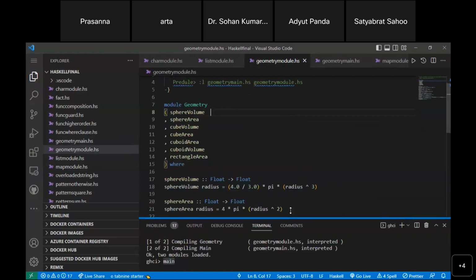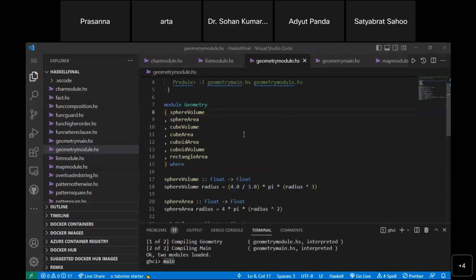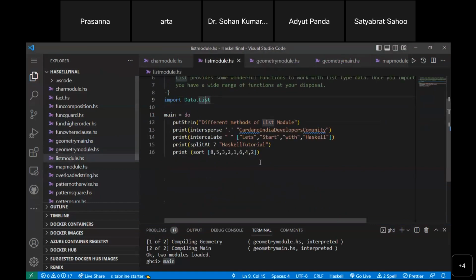So the important part is that whatever modules have been defined till now, we got it: intersphere, interscalculate, script 7, sort. These are the different modules. Yes or no? Yes. Clear? So they are defined inside the data list.